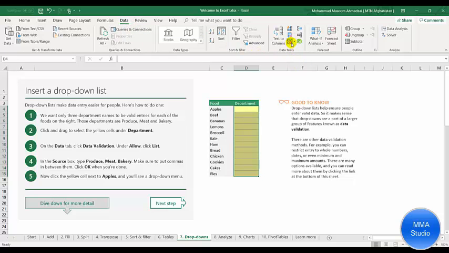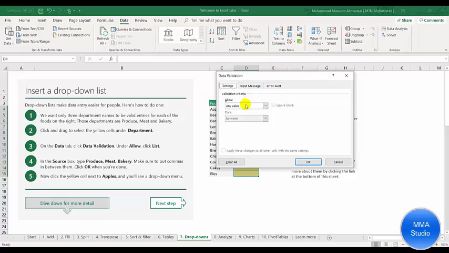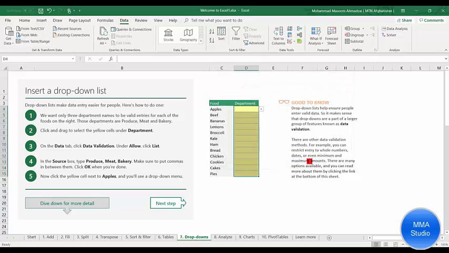I'll click this, allow any value. Now any value can be entered. No, I want a list, so I can make a list here, and then I will add those there. I will add here produce, comma, meat, comma, bakery. These will be the allowed values here. So I will click OK. So here I will have a drop down list.